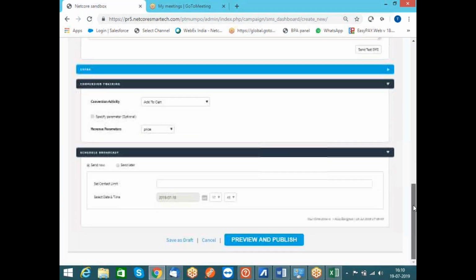Then you actually go for the scheduling part. So send now or maybe send later. And if you want to put any kind of chunk limit, you can put that also over here. Post which you do a preview and publish.